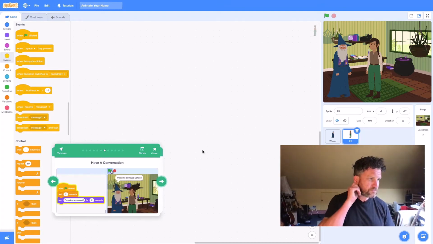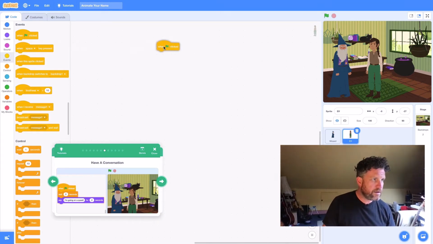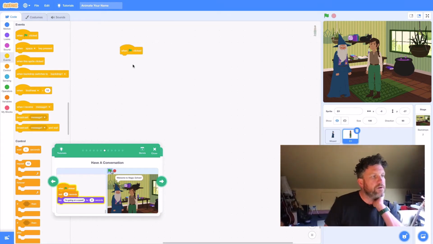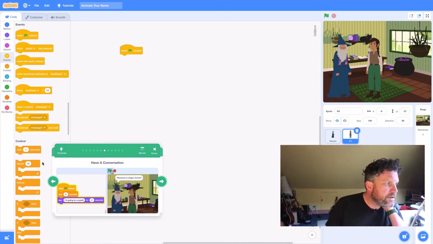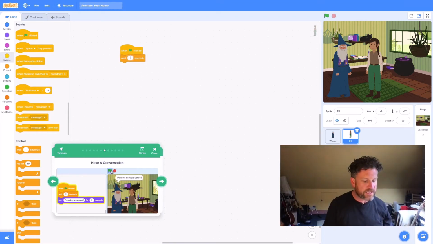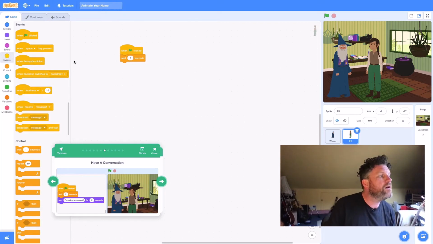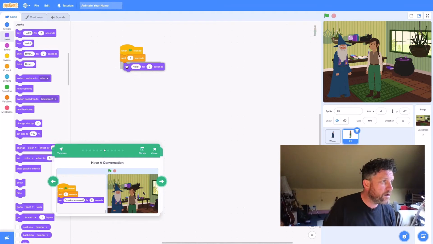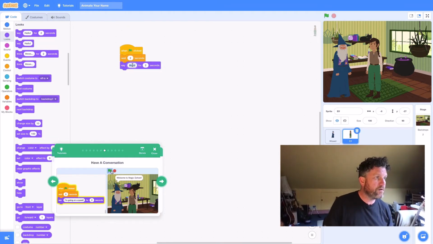Okay, so we're going to add in a little bit of code for the elf. So when the green flag is clicked, the first thing the elf is going to do is wait 2 seconds. The reason I'm going to get him to wait 2 seconds is that the wizard says welcome to Magic School, and while the wizard is saying that, the elf is going to be quiet, but then he's going to say something. So he's going to wait 2 seconds, and then he's going to say, I'm going on a quest.